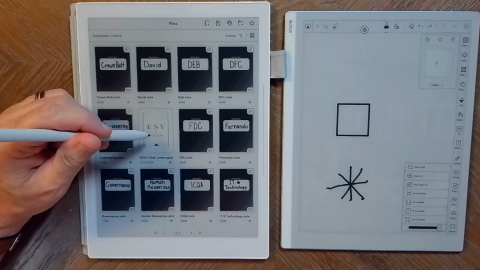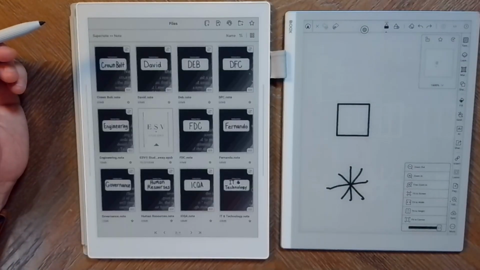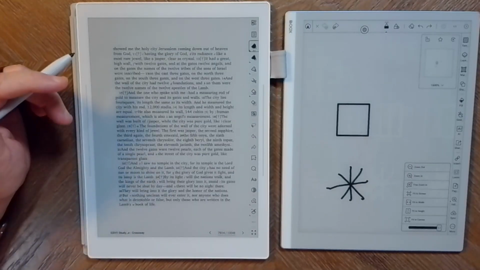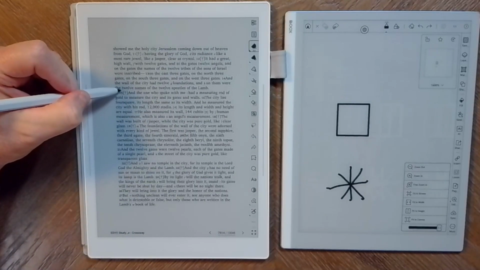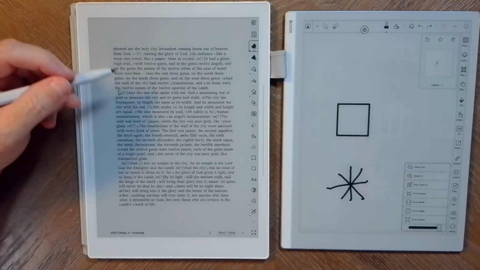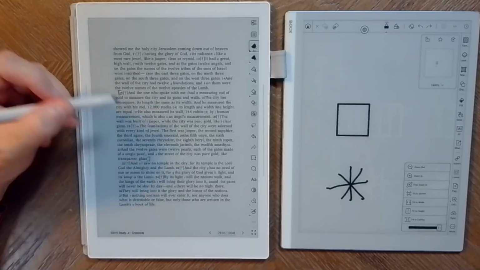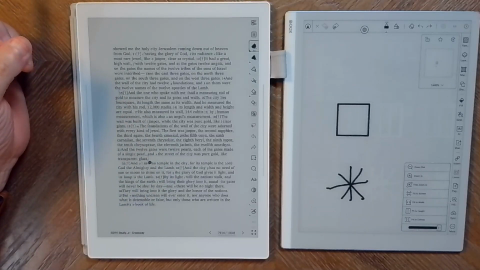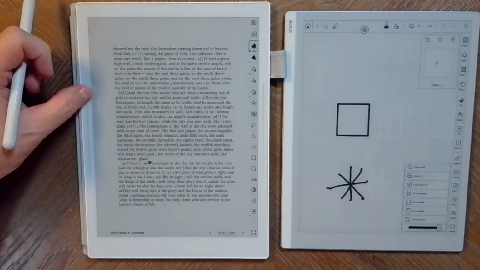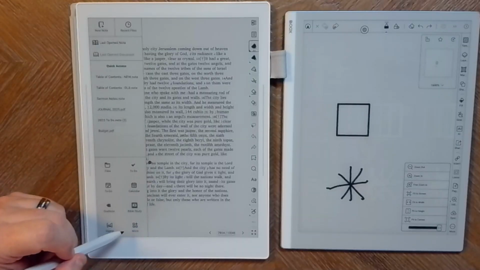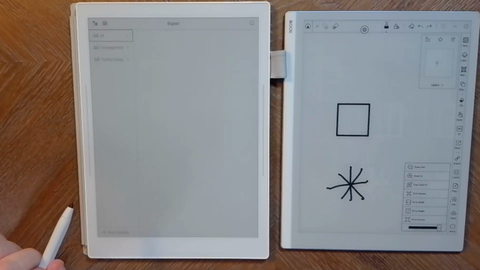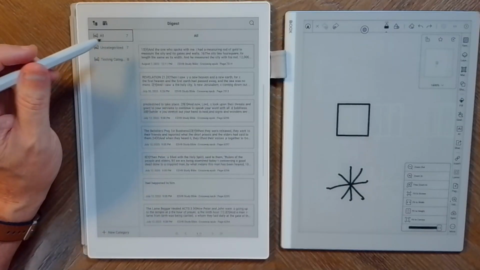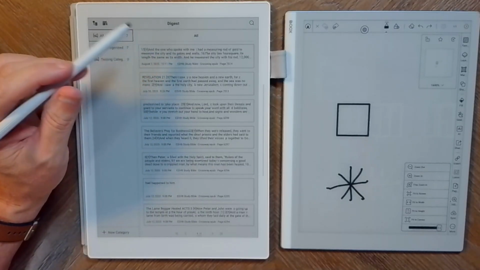I've got the ESV Study Bible. I can open that up. This is in an EPUB format. I can come in here and do a gesture on that. The gesture here is just a bracket on both ends. Now that gives me a little D showing me that it's part of my digest. I can go look at it in my digest, which is right here, and it's up at the top there. I can assign it to a category, but I'm just going to leave it there.